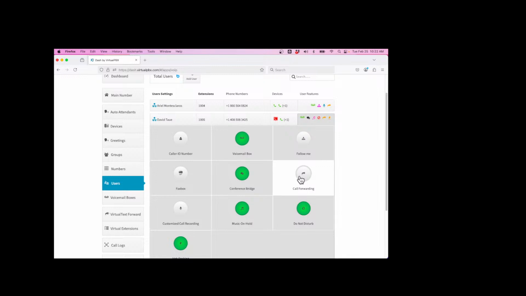Call forwarding, this allows you to set up call forwarding on the user. The main thing as an admin is if you have a VoIP phone user, you can set up failover mode, which means that the VoIP phone is no longer registered. The system would automatically forward to the number you designate. Otherwise, your users can set up call forwarding themselves.